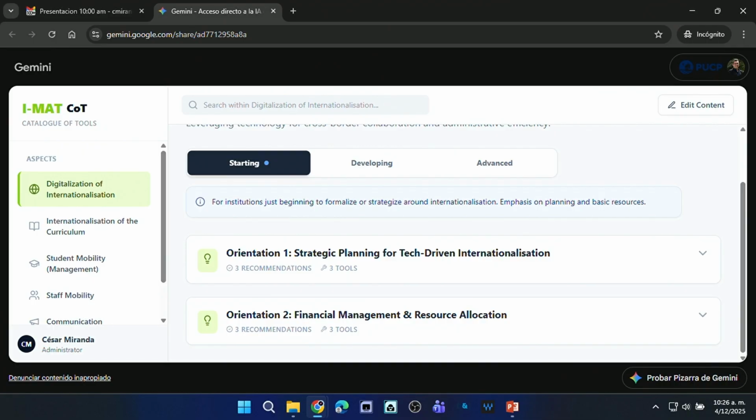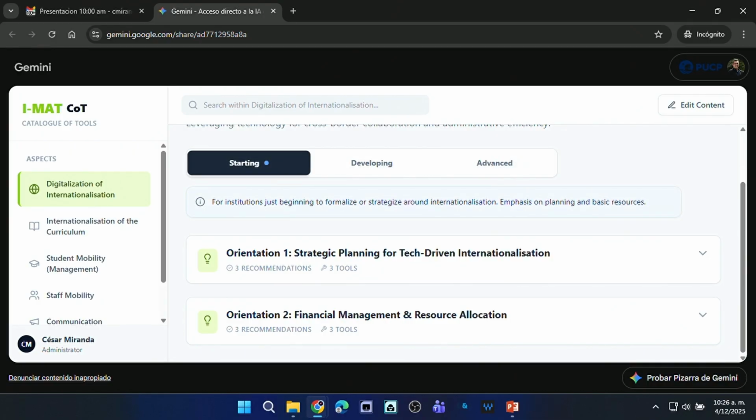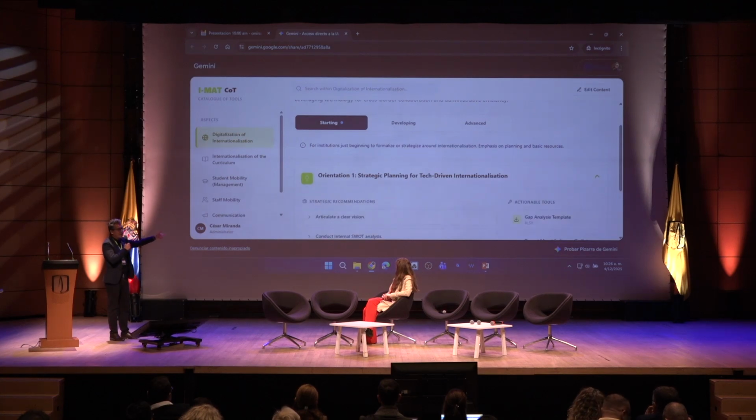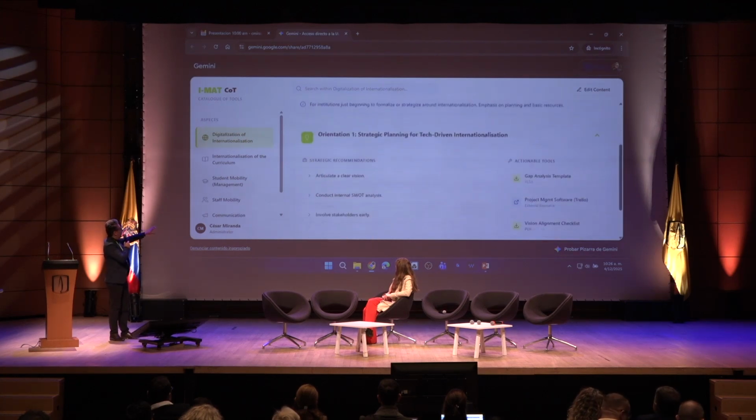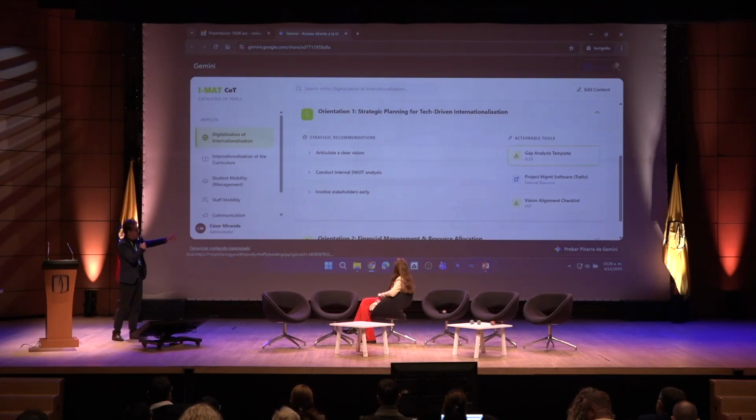On the right, you have the maturity level: starting, developing, and advanced. If you're a starting university, you see the orientations there. If you're advanced, the orientations that apply to you load, and then you can click on one orientation, and the recommendations will show down there. Yes, the strategic recommendations are here. And if you want actionable tools, you can click on the tools and download them.